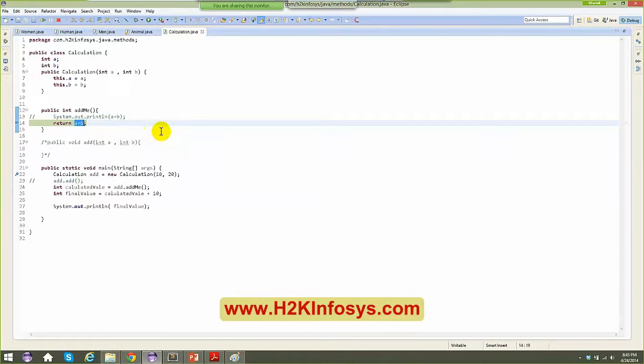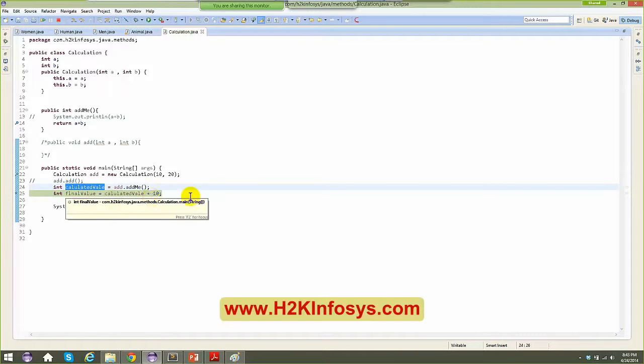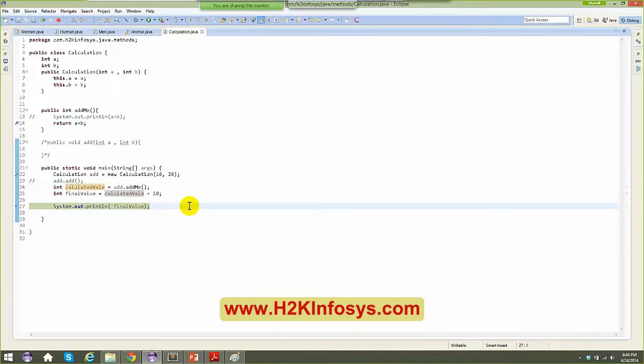Now let's say F6, it again came back to the same method. Same call here, and now the value of your calculated value is 30. And then you're doing some calculation here, and then you're printing it out. So this is all about the return type of a particular method.